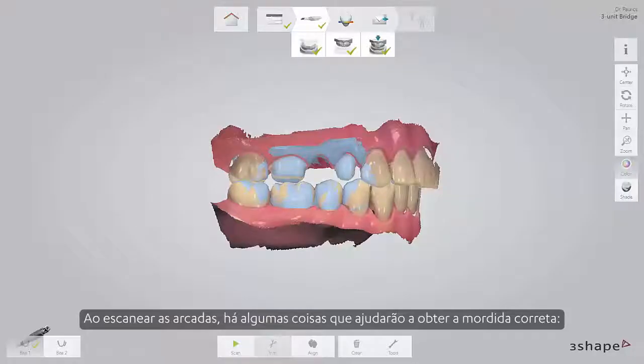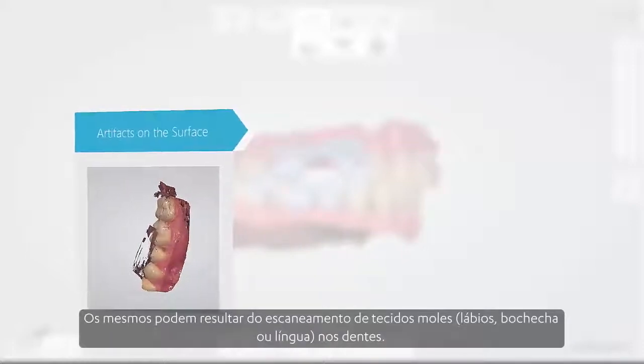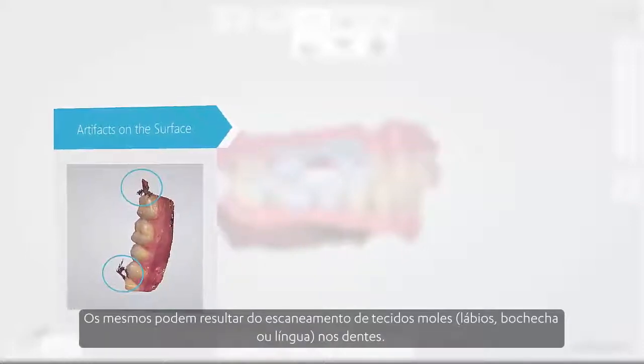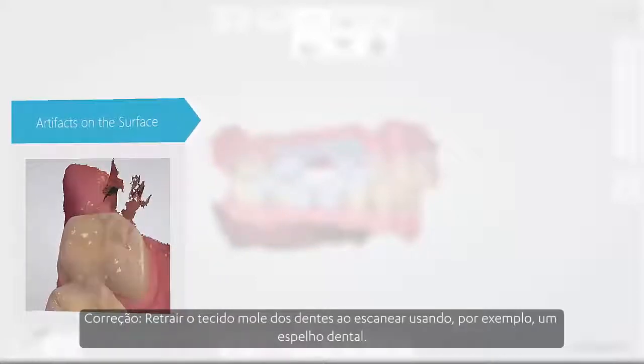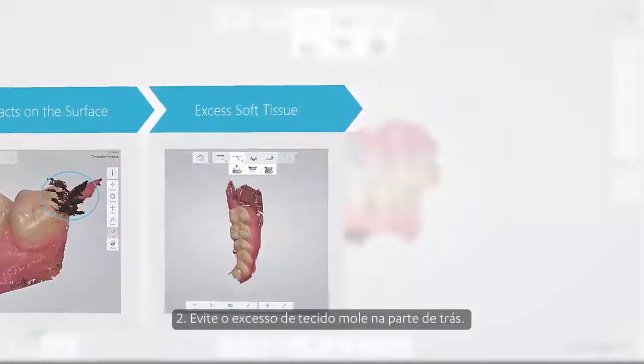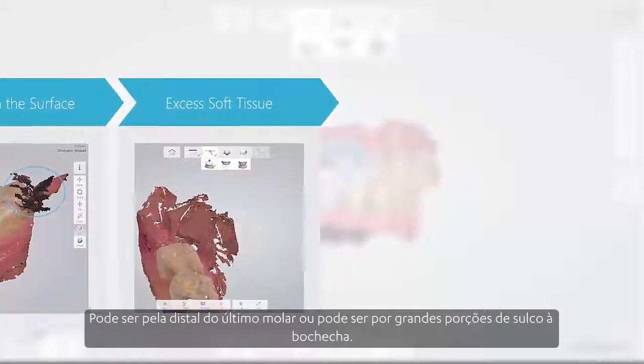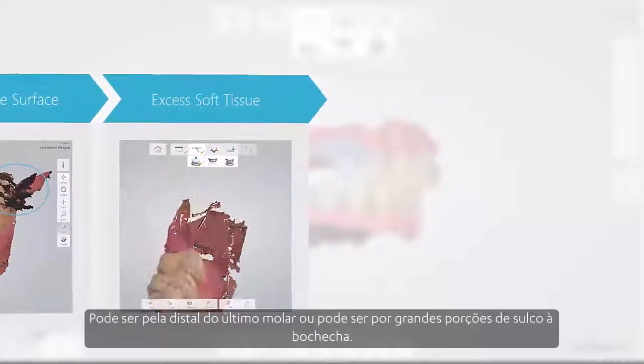When scanning the arches, there are a few things that will help you to obtain the correct bite. 1. Avoid artifacts on the molar surface. These may result from soft tissue, lips, cheek or tongue being scanned onto the teeth. Fix: retract soft tissue from teeth while scanning, using, for example, a dental mirror. 2. Avoid excess soft tissue at the back. This may be to the distal of the last molars, or it may be large portions of sulcus to the cheek.